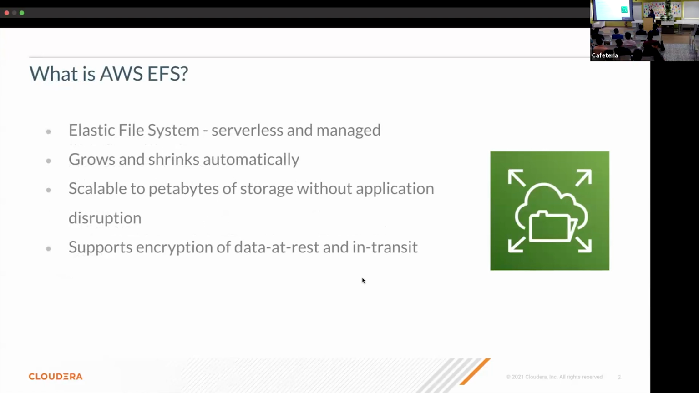So what is AWS EFS? Elastic File System is a completely managed, highly scalable, and serverless NFS-backed offering by AWS. It grows and shrinks automatically as you keep adding and removing files from it. It can scale up to petabytes of storage without any application disruption, and it also supports encryption of data at rest and in transit. So in short, to put it all in a line, it is an NFS with some cloud flexibility.